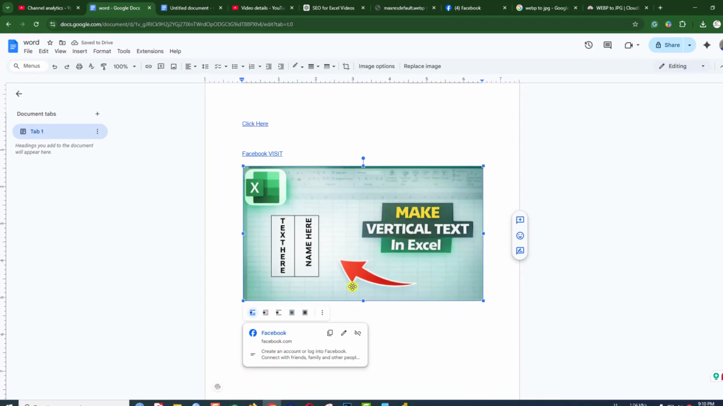If I want to edit the link, click on this option, edit link, then I can edit it again. And if I want to remove it, click on the image and I can remove it from here.